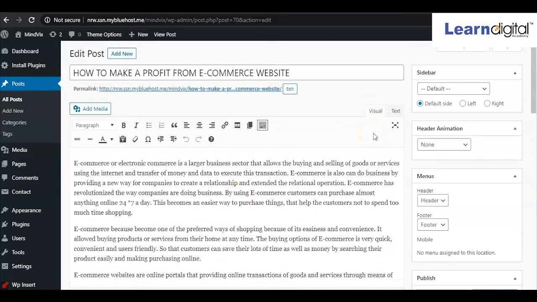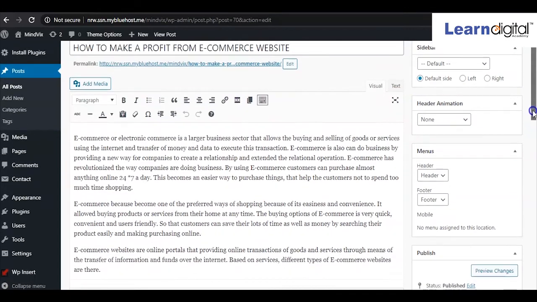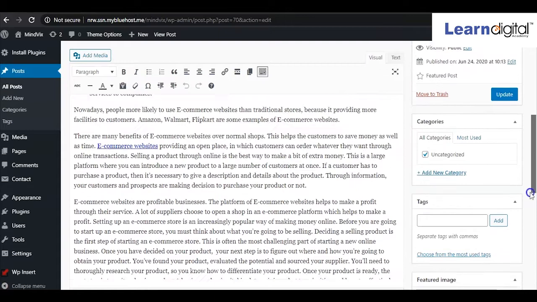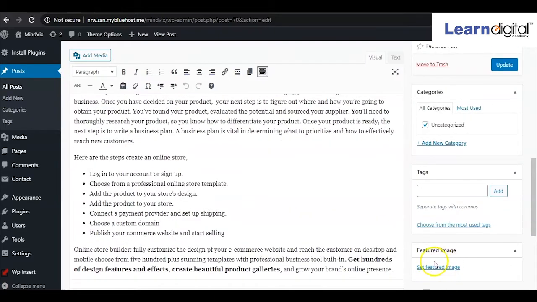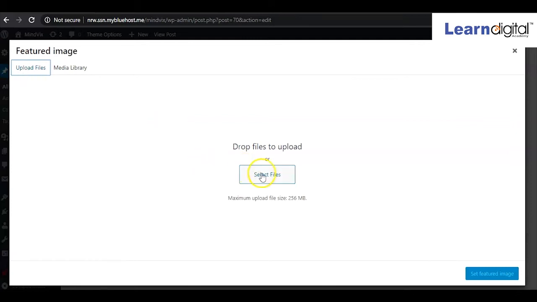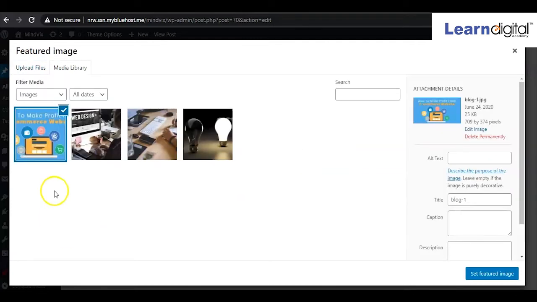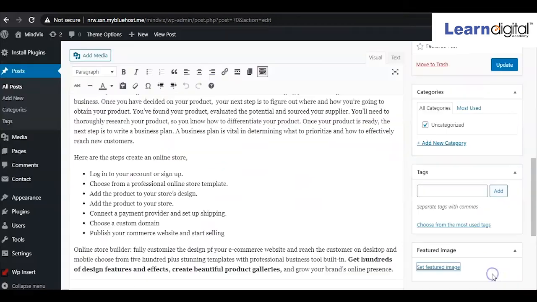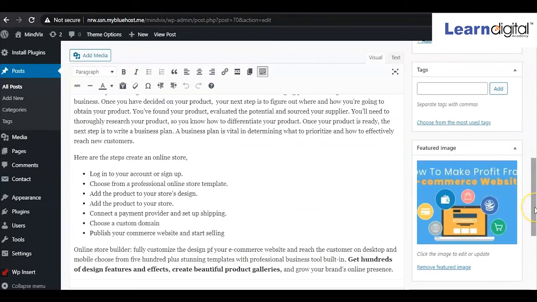For adding a featured image, just scroll down a little bit, and here you can see it is asking to set featured image, right? Now just click on this, and you have to select your image, which image you want to show. So I'll select from the system. I am taking this image now for this blog post. Here I have to click on set featured image, and after adding this one, here we can see the image has been added.